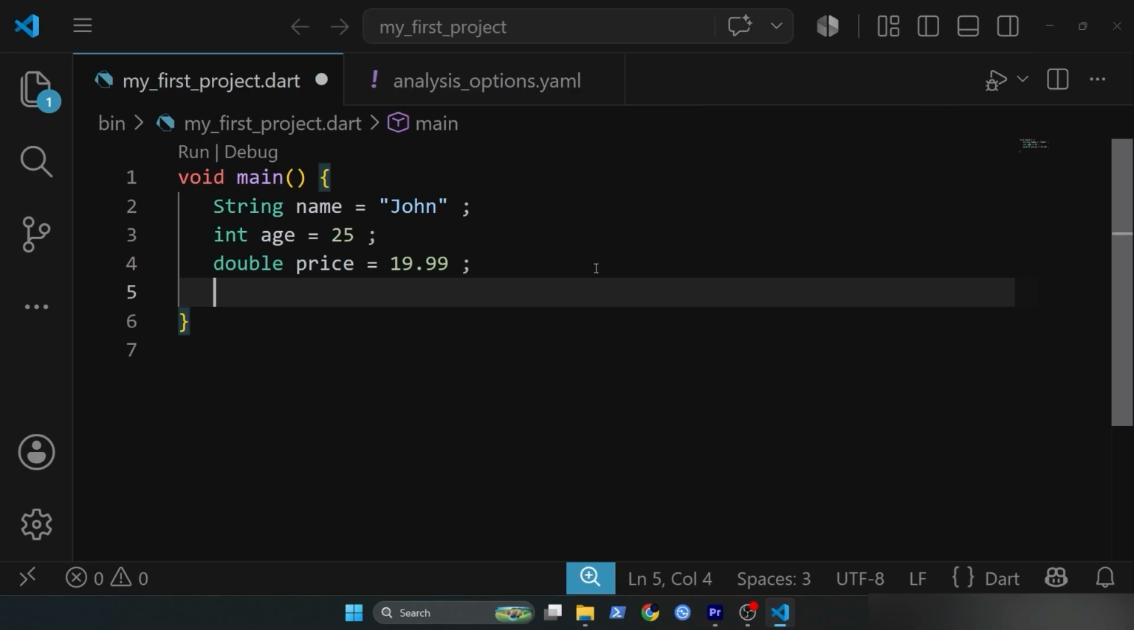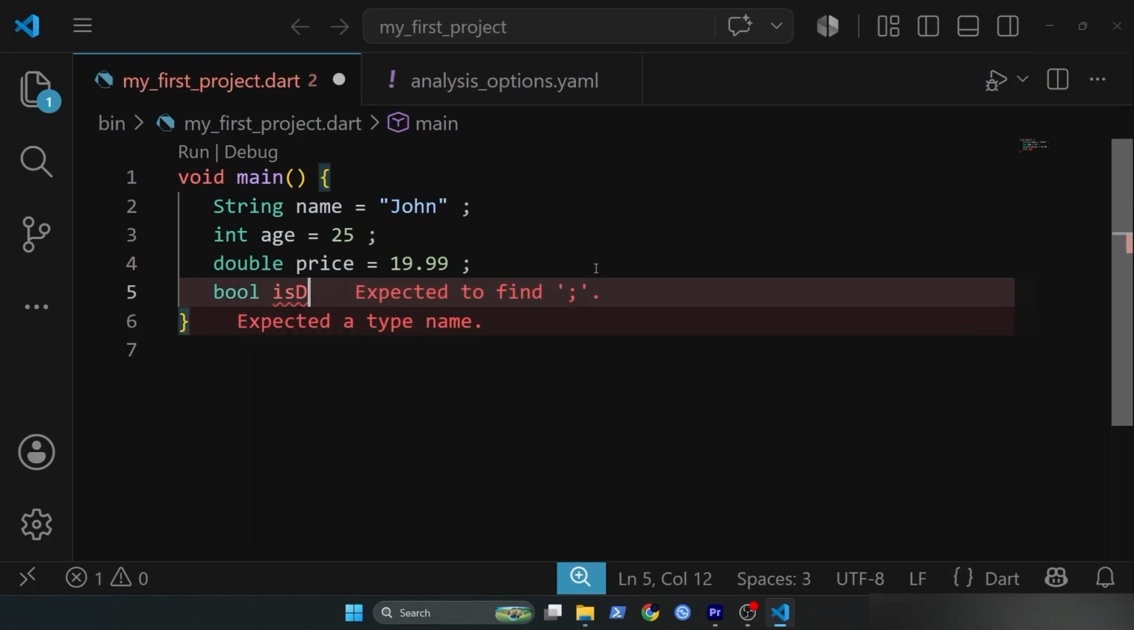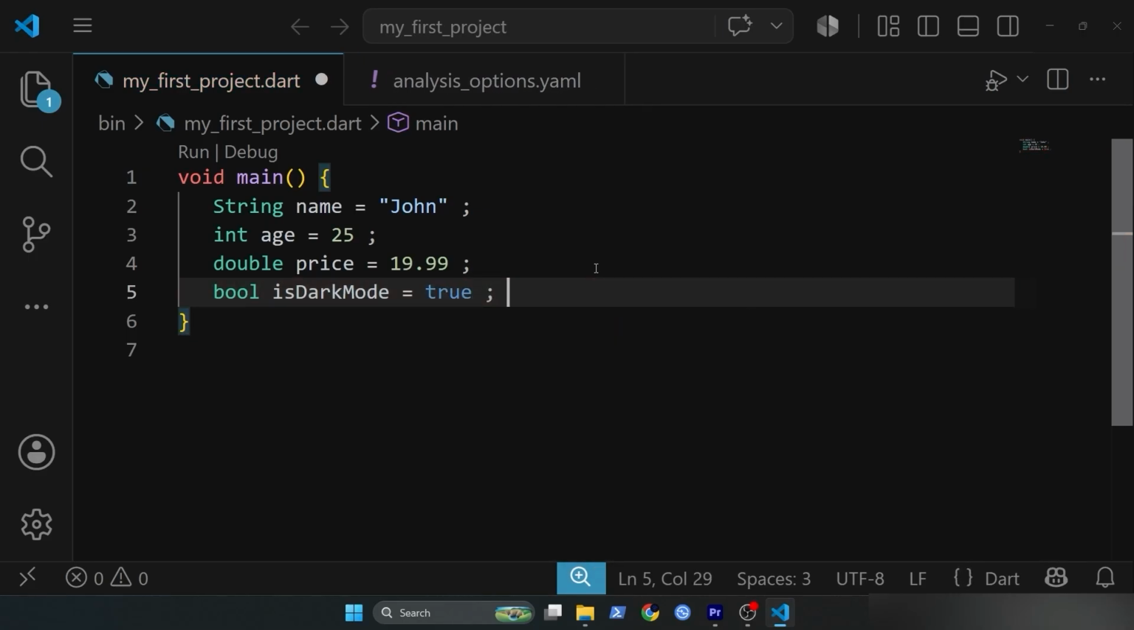For example, is the app in dark mode right now? Bool isDarkMode equals true. If it's true, the screen is black. If it's false, the screen is white. Let's try another example.